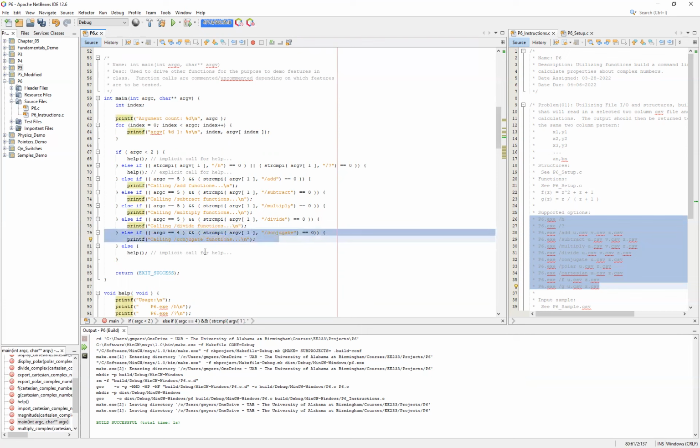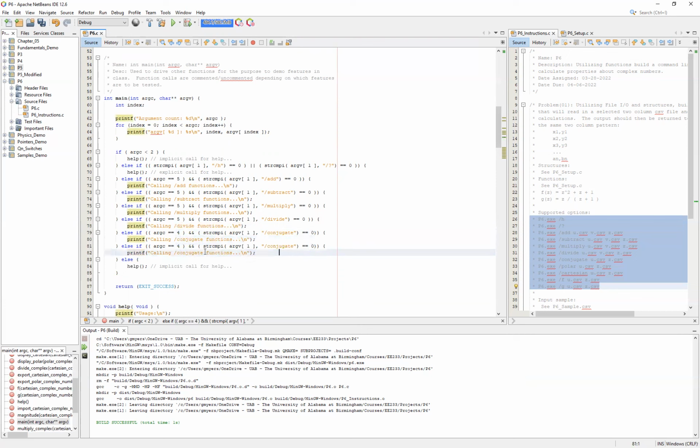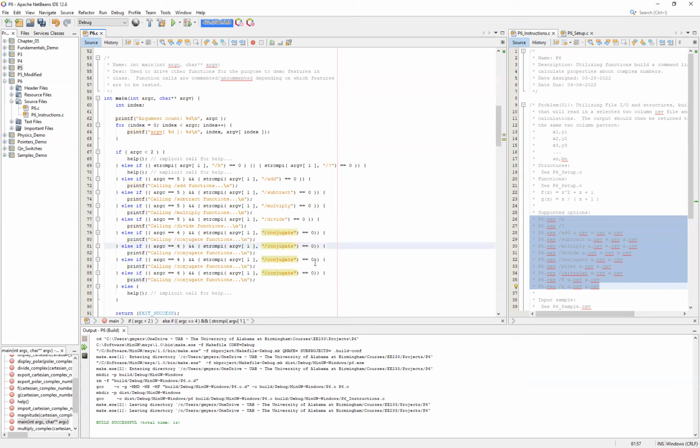At this point then, since our argument count stays the same with the remaining functions, we'll just do a little bit of creative copying and pasting again. And for this option right here, this is going to be /polar, which is going to result in calling the polar functions, /Cartesian, which is going to result in calling the Cartesian functions, and then lastly, the /f.